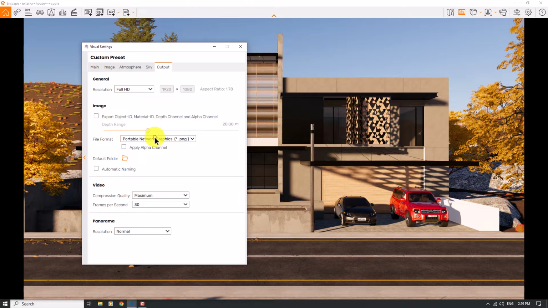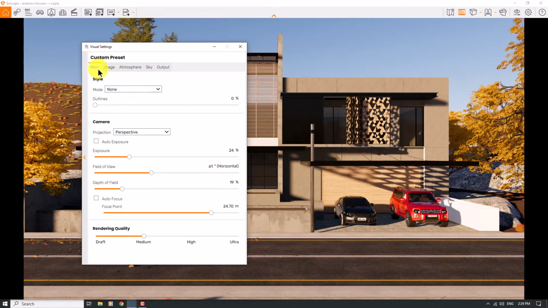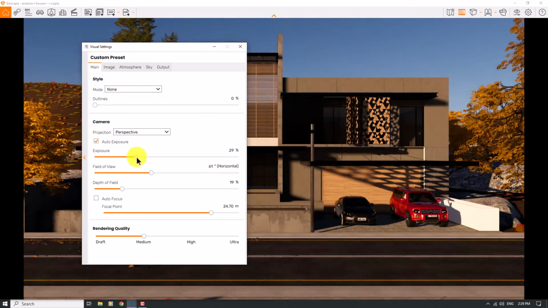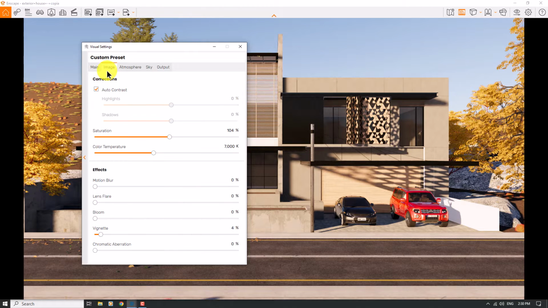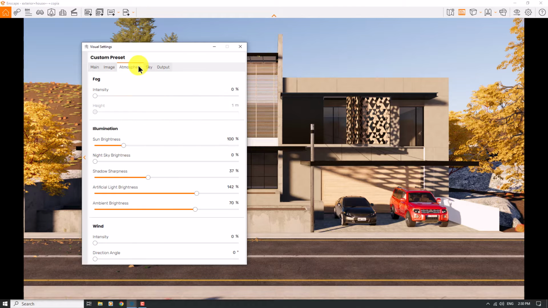Output is JPG. I need a full HD render. At the main bar, I can turn on the auto exposure and re-expose my job with it, and you can see the differences. Auto exposure must always be checked, and it's really good. 54% for this job, and the image bar is good. I think we don't need any other things in here.